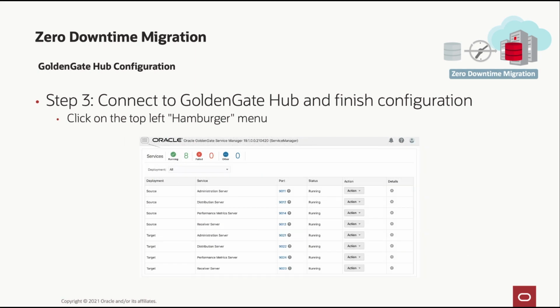Once you're in the Oracle Golden Gate Service Manager, you just have to go to the top left, and there's 3 lines that we call the hamburger menu. Click on it so that you can start working and configuring it.